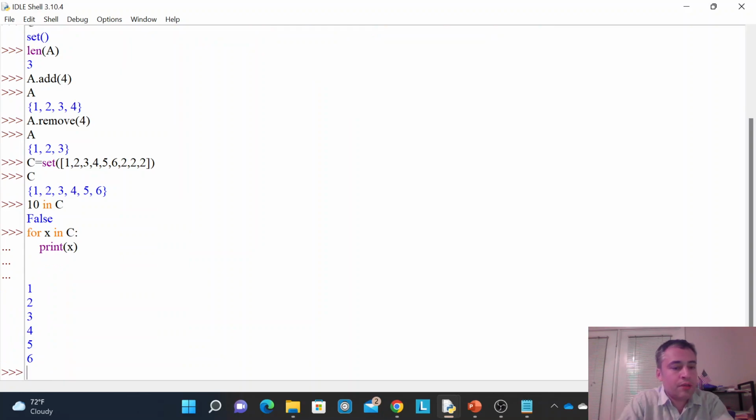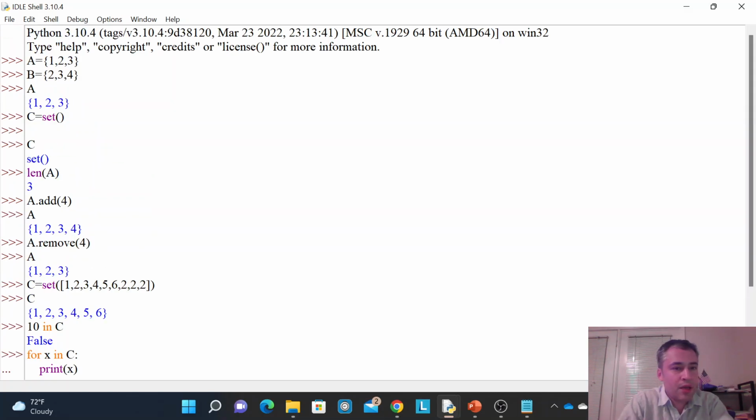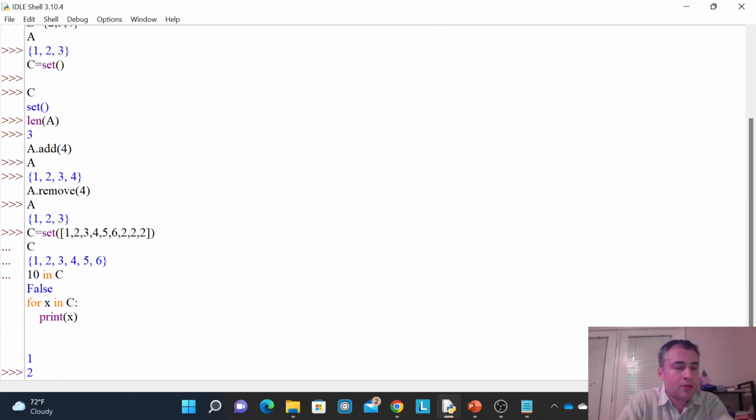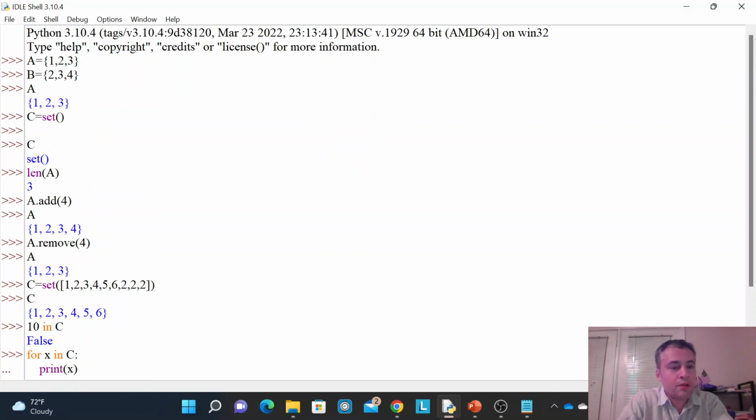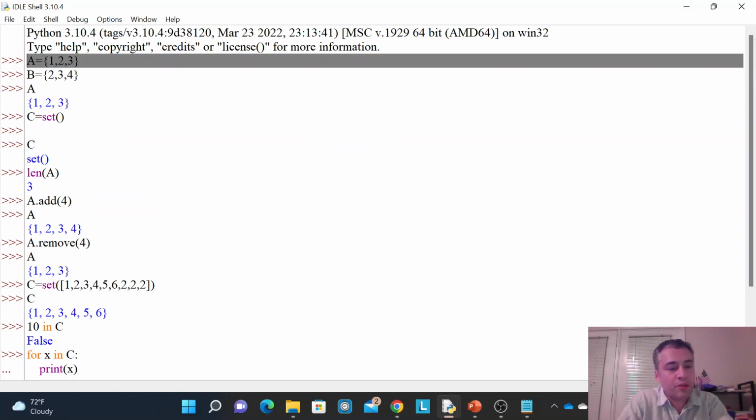So it prints the elements of x. Now here is a little warning for you. Let's look back at set A or set B. If I were to try, in a loop, to add elements to set A while iterating through set A, that would throw an error. And you can try doing that.